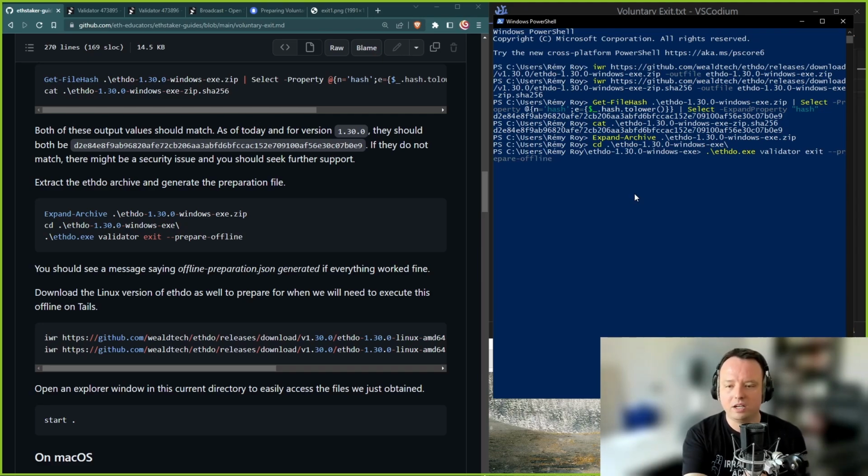So this command here will simply try to connect to your local beacon node. In my case, I don't have one on this machine. So it'll simply fall back on a public endpoint and it'll prepare a file that we will need to do this voluntary exit signing offline. So let's go ahead, let's start it.